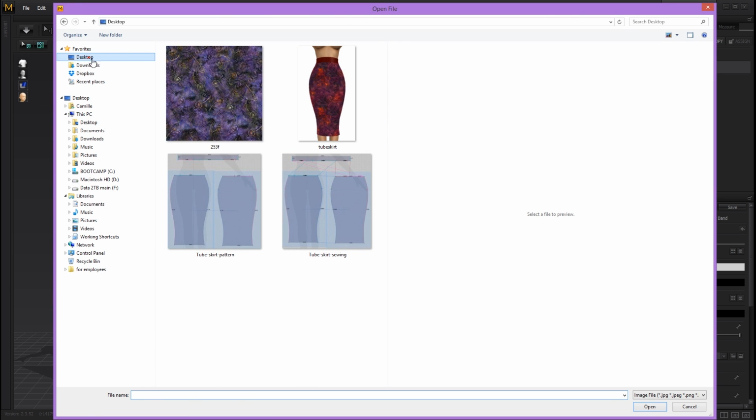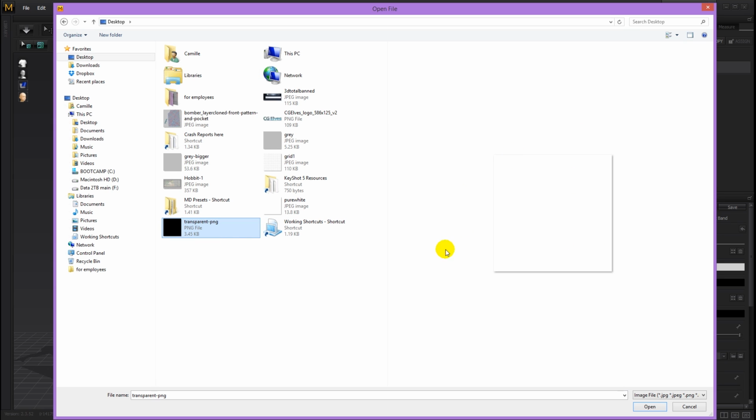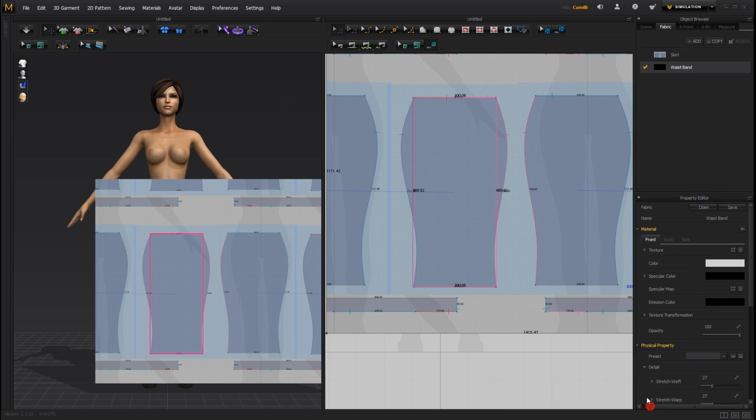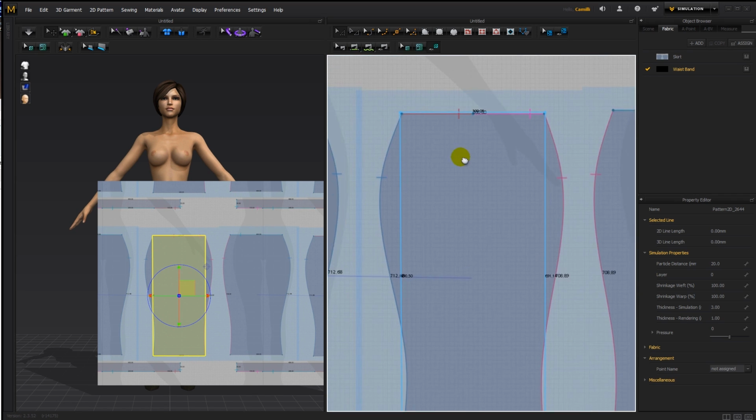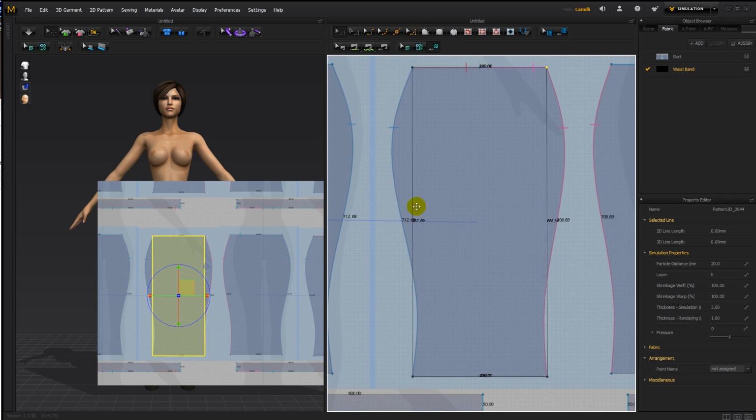To see through it so that we can see the pattern that we're tracing, I'm just going to load in from my desktop a PNG which is totally transparent. I just made in Photoshop an empty document with a transparent background and saved it out, and now we can see through it so we can better see what we're tracing. And then to make the curve, I'm going to take my curve point tool, and just curve it in.